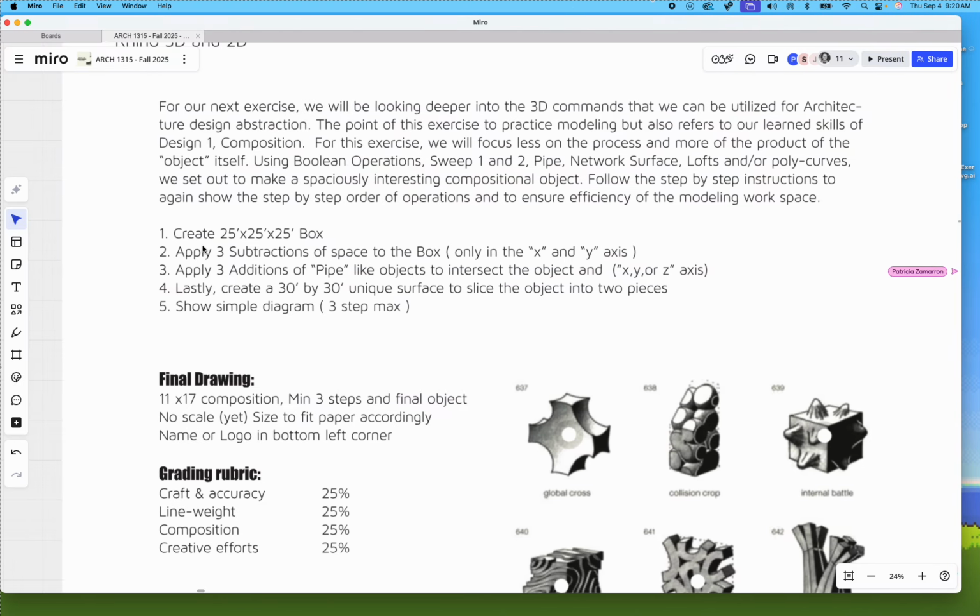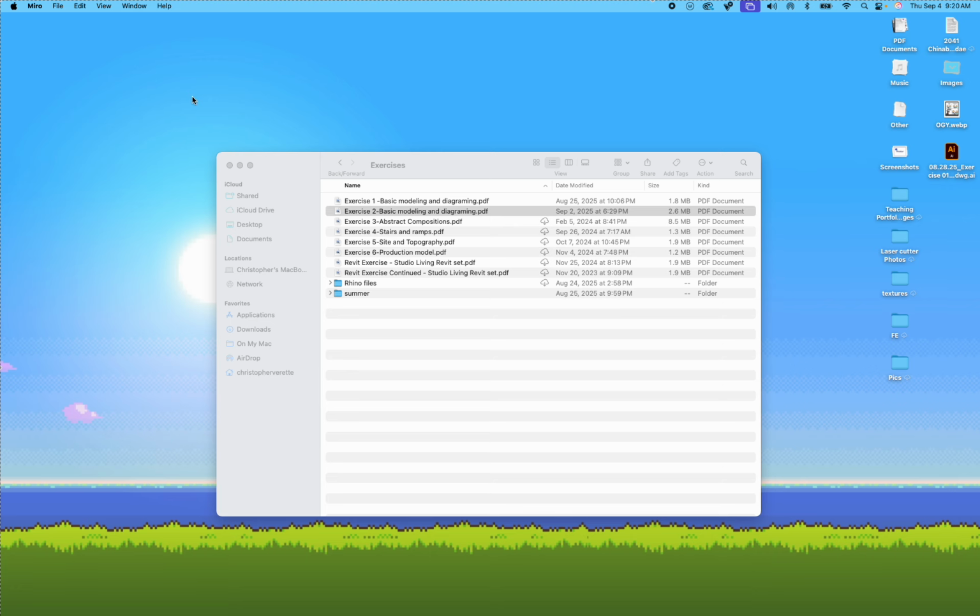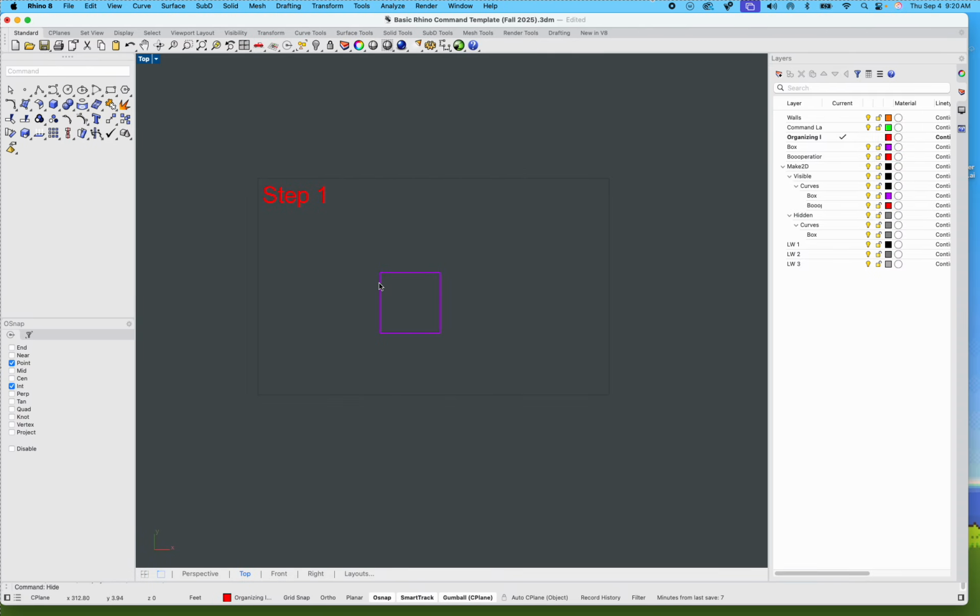All right, apply 3 subtractions of space to the object only in the X and only in the Y axis, right? So it's a bit vague. Apply 3 subtractions. What does that mean? Well, let's subtract from it. We could use boxes, we could use other objects, we could use just about anything. Like I said, we're not so worried about what the object looks like, but we do want to test some things. So if you didn't get to Boolean difference for exercise 1, let's try it out now.